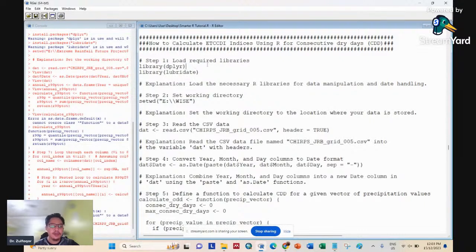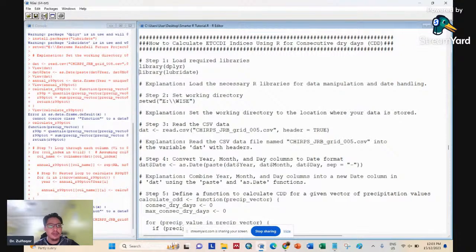So let's start. Step one, you just load your libraries, the dplyr package and lubridate package. So install these packages and load them.